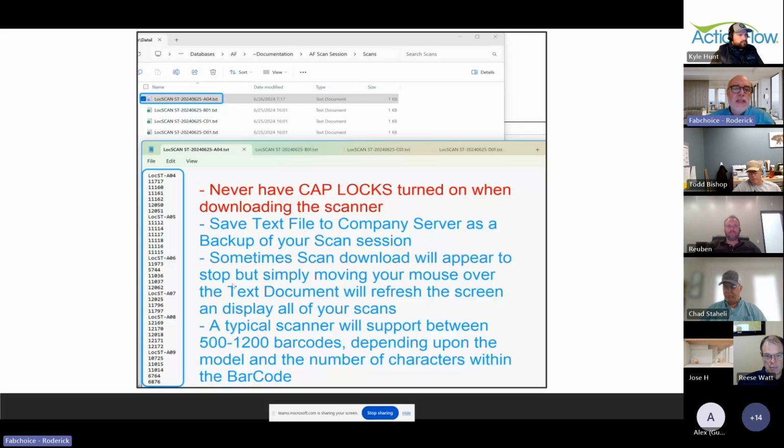At the moment, ActionFlow would balk at that and would have a problem with it. In discussing this with the programmer earlier, they have indicated that they're going to modify that, so regardless of whether it's capitalized or not, it'll still be recognized. So this is a current warning to never have caps lock turned on.